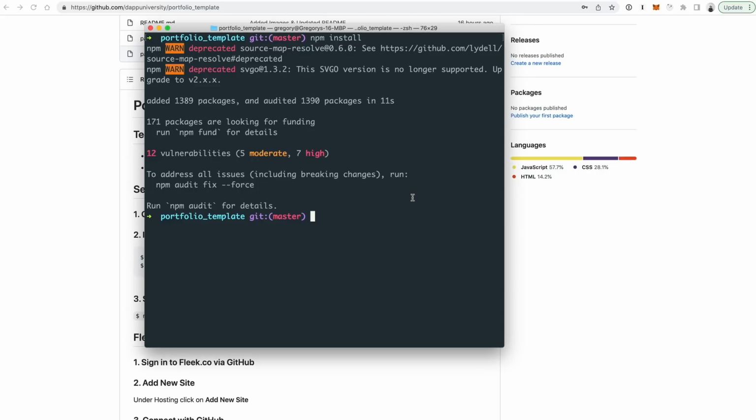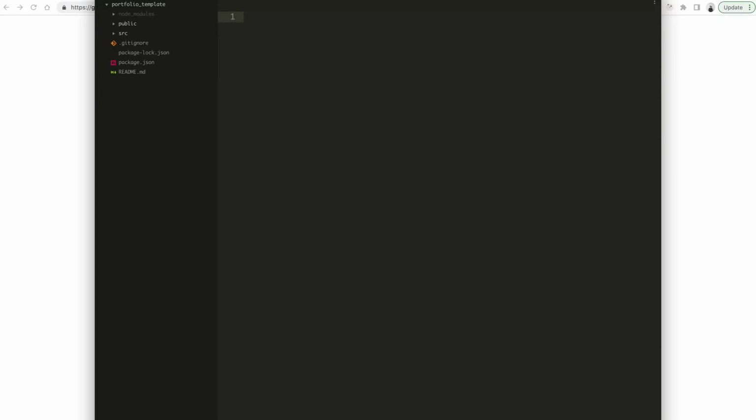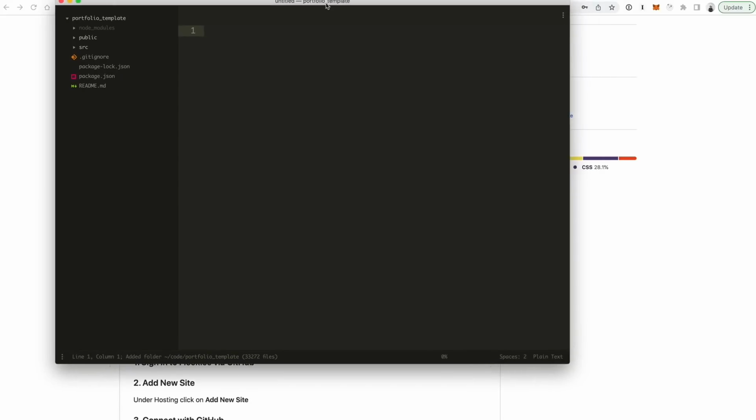There we go. So you'll see some warnings here. They're just warnings. It's not a big deal. Now let's open the code in our text editor. I'm going to use Sublime Text. You can use whatever text editor you like. But let's see what we got here.